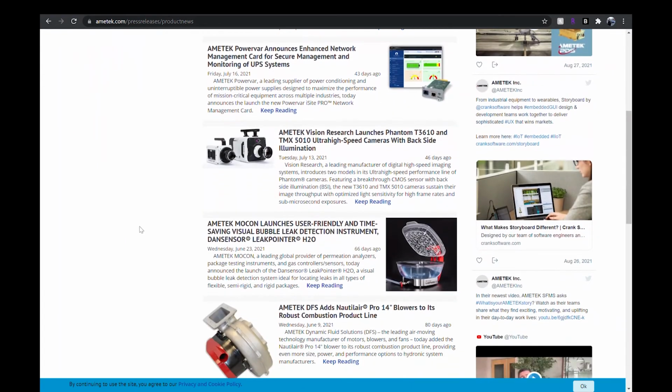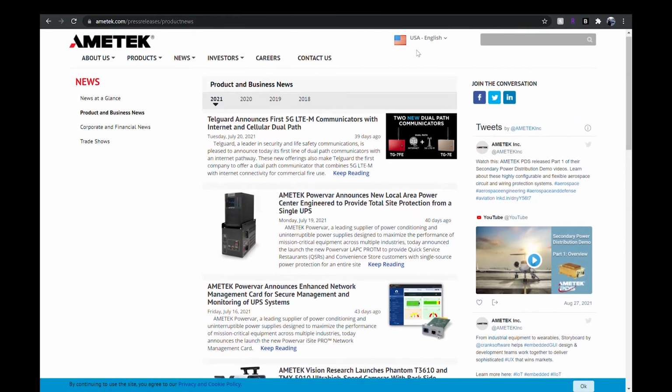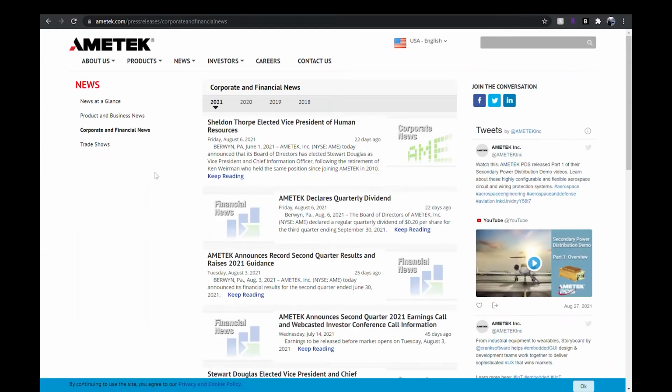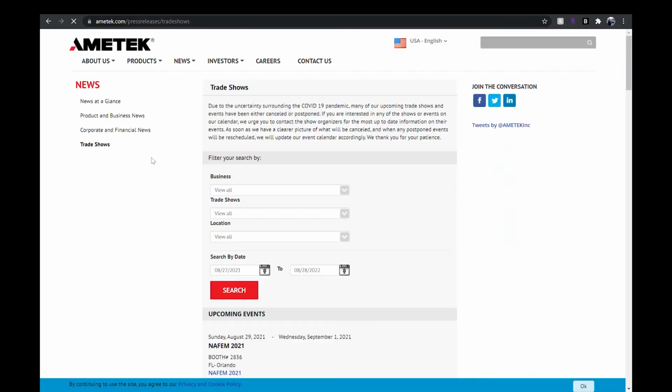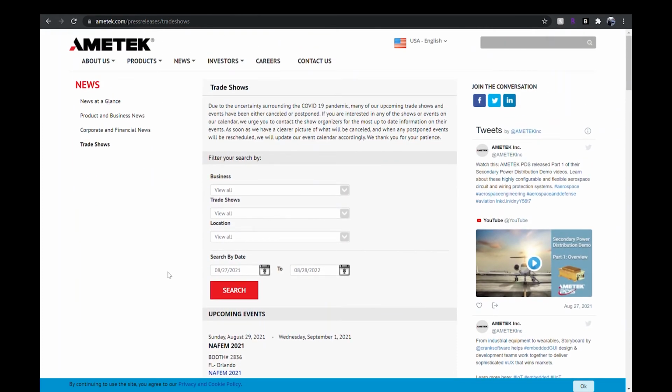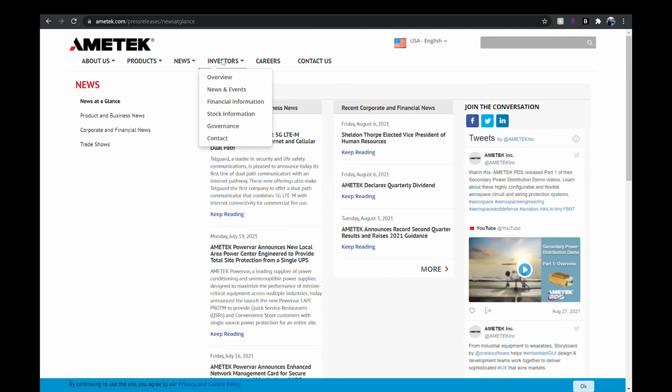Okay, yeah, these are simple, clear CTAs. Some images that break up the text, which is nice. Bolded article titles. So yeah, I think that this area is good. Same with corporate and financial news. And yeah, trade shows. Adding trade shows to the news at a glance, it could include a CTA just like those other ones to this page. So, okay, let's move over to investors.